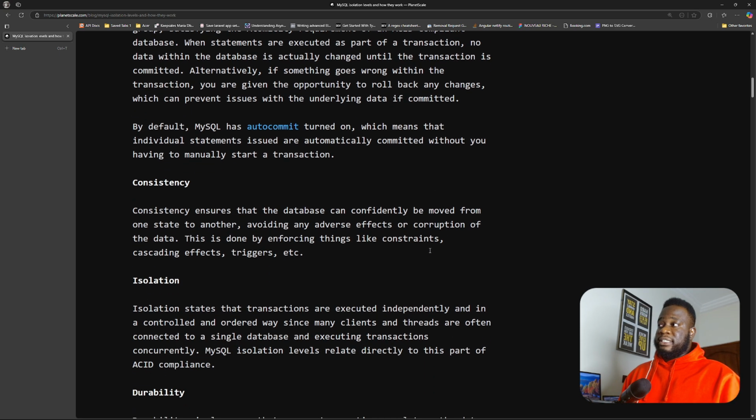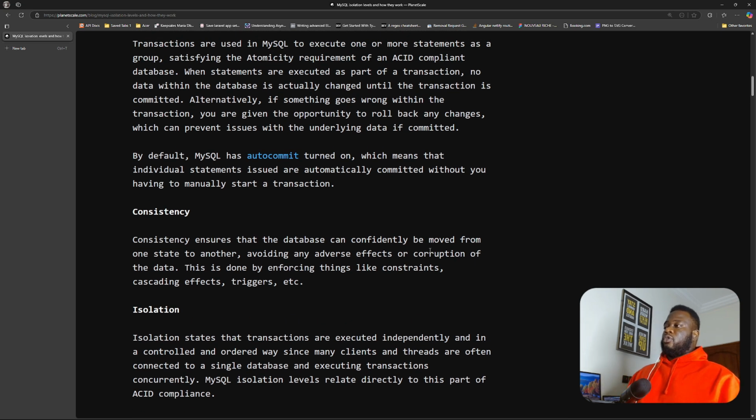So let's talk about the consistency part of ACID. Consistency ensures that the database can confidently be moved from one state to another, avoiding any adverse effects or corruption of the data. This is done by enforcing things like constraints, cascading effects, triggers, etc. Imagine that you have a product table and an orders table. Products can have many orders. But imagine a user comes into the database and deletes a product. What happens to the orders that the product has, or the other records that the product is related to?